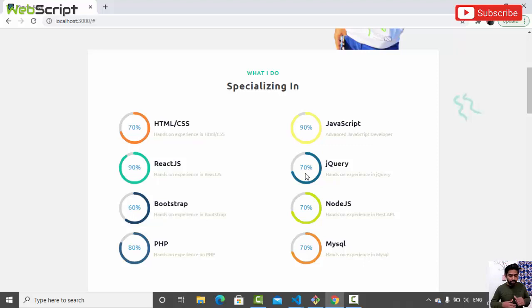For me, it was difficult to create all sets of icons, so I have used this progress bar, which also shows the strength in percentage, like how good I am in that. For example, React.js 90%, HTML CSS 70%, JavaScript again 90%. So this also represents my strength in the particular skill, right?